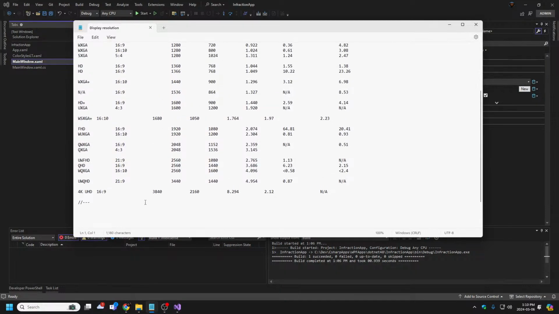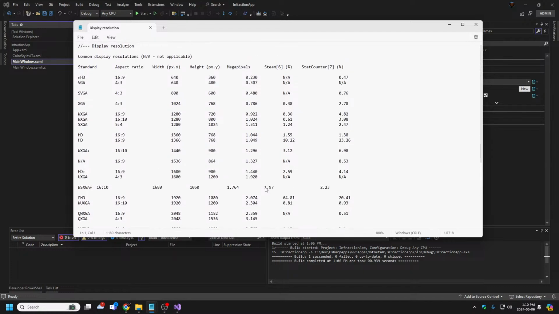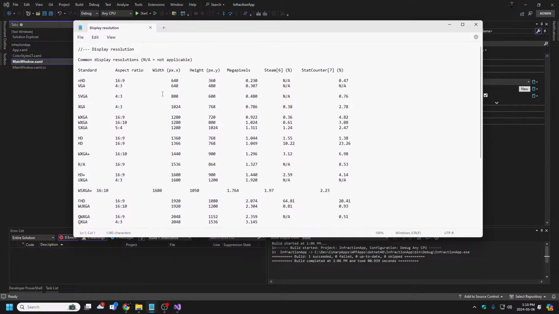And I got this little list. We're not going to be going into 4K here. These just give you an idea what your width and height should be for your display resolution. You can use the same thing for your window size.